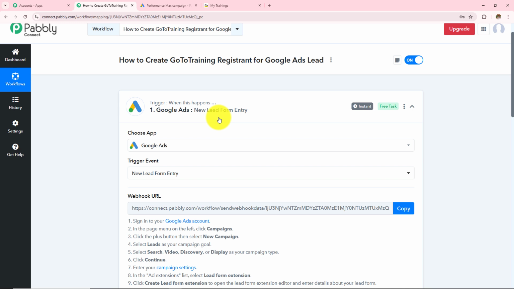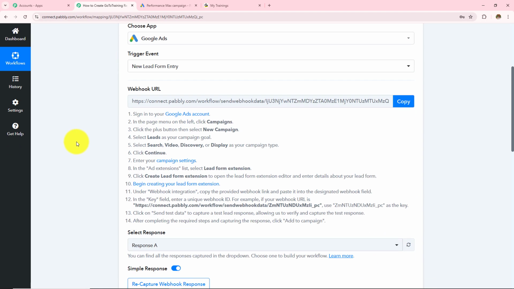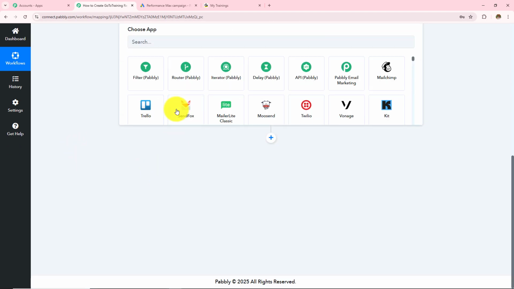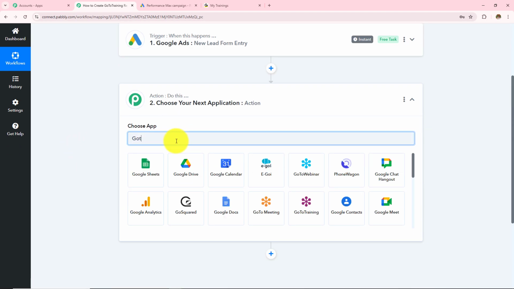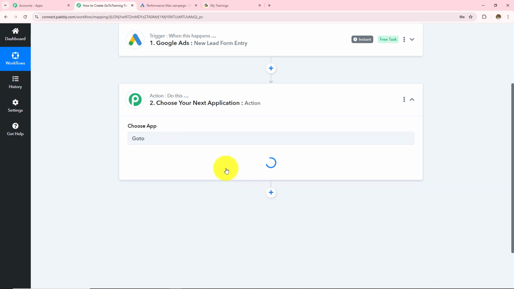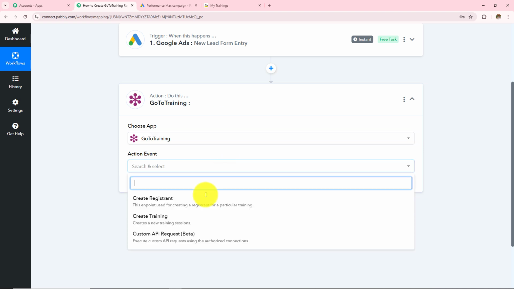And now whenever you run a live campaign, you will also start receiving all your responses in this workflow. Now moving on to the next step, whenever I receive a new lead in my Google Ads, I want to create a GoTo Training registrant. So in my action application, I am going to take GoTo Training. And then in my action event, as I want to create a registrant, I am going to select that.